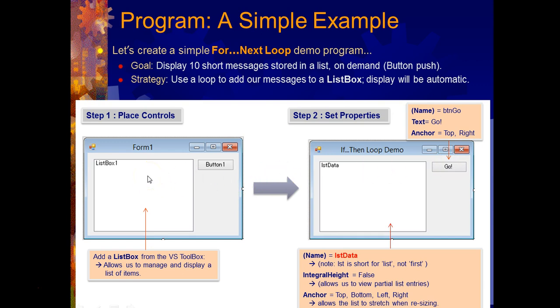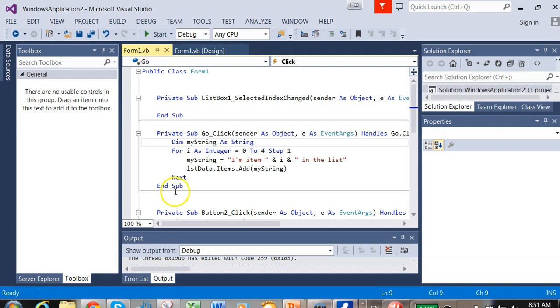And so we're going to have a form like this. So underneath that button, we're going to have this code here. So what is this? So this is the button click. And we're going to define a variable as a string. He calls it my string. Then we have this loop. Starts here as for, as integer, to, step, and next. Okay, so here's the loop.